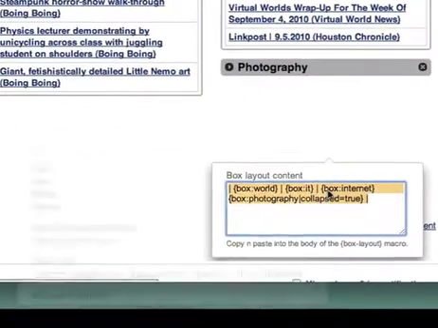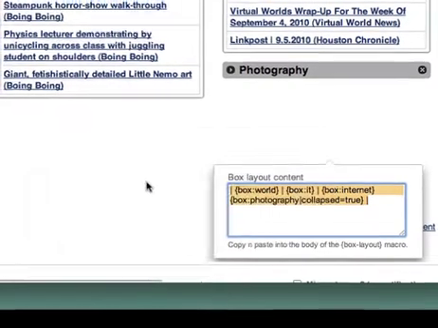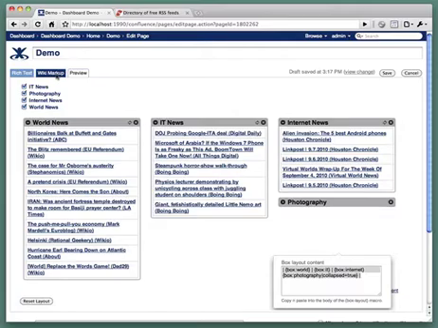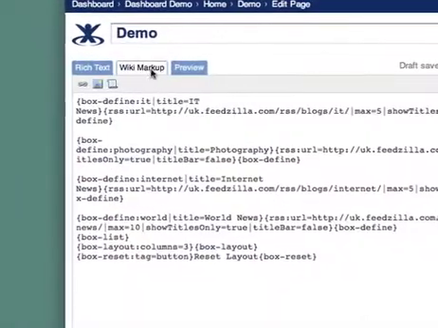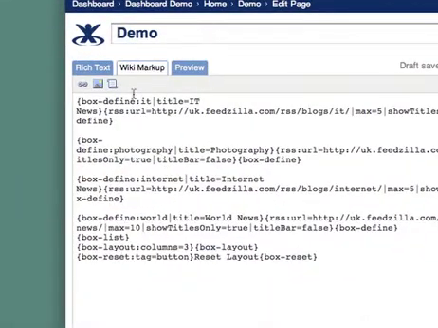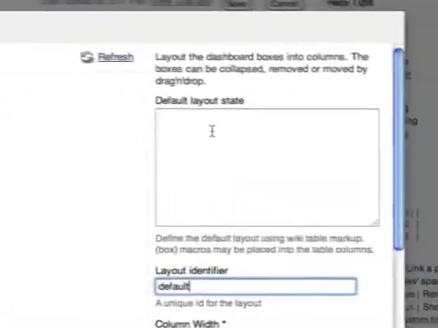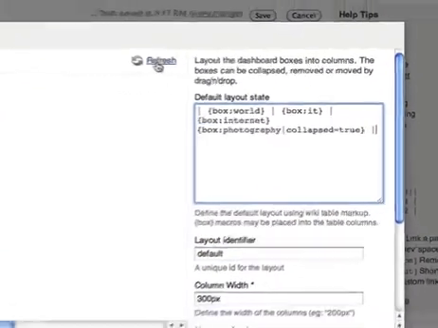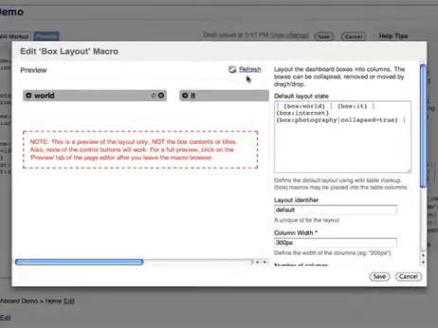Copy the highlighted markup. Back to the Wiki Markup tab. We can then paste this into the body of the box layout macro. This will then become the default layout that the user sees when they first visit the page or if they click the reset button.